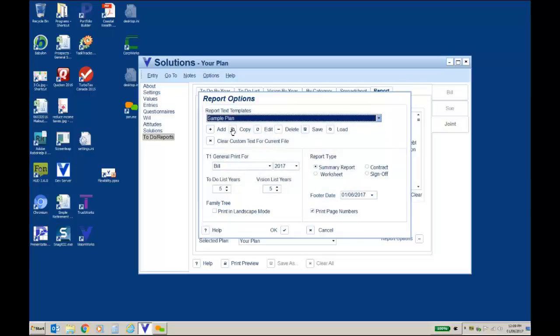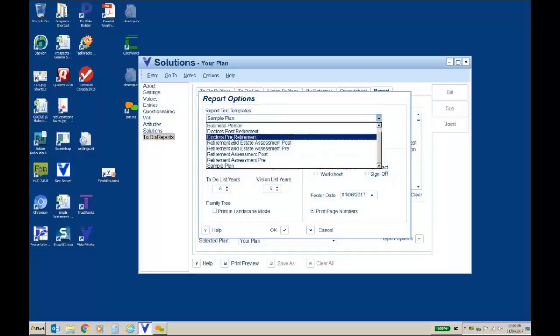I also want you to notice this copy button, and you'll see here I have two text templates. It's one doctor's pre-retirement, one doctor's post-retirement. So much of the text that I want to use for doctors may be the same for all doctors, but in some of the sections, for instance, income assets, I may want to talk in terms of accumulating wealth to be used during retirement, whereas if I'm dealing with a doctor who's already retired, the text that I use may be one more about consuming the wealth that we've created during retirement.